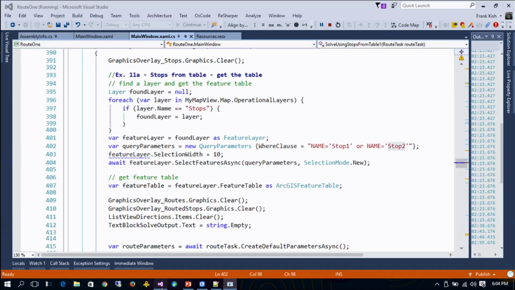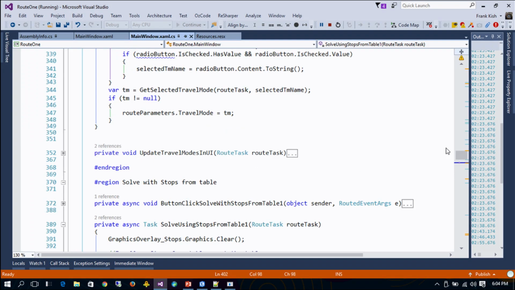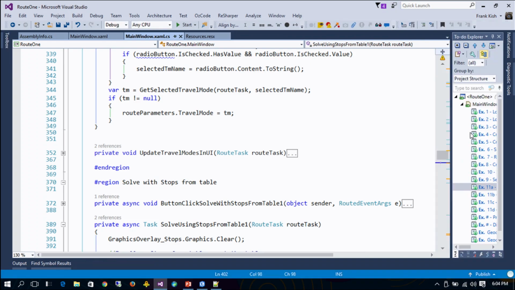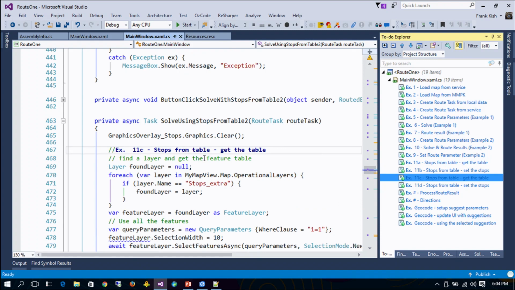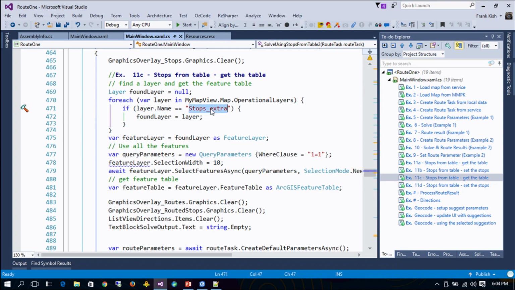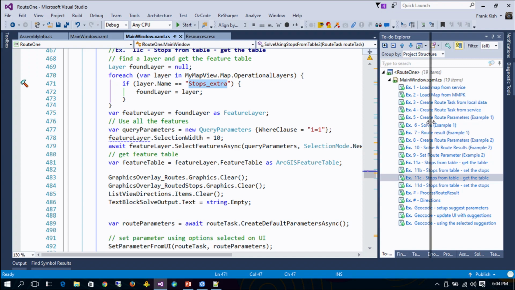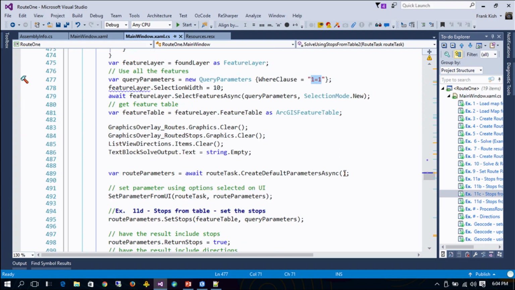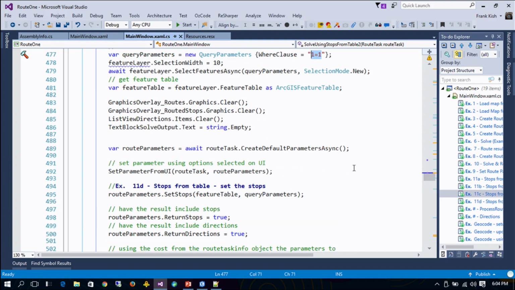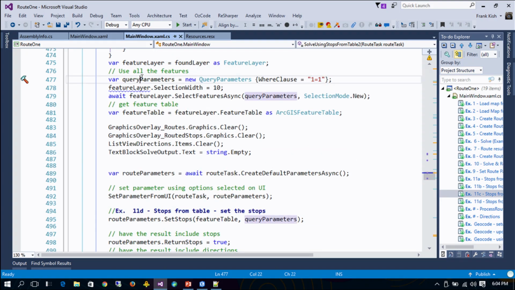If we look one more time at the actual code here, in this particular case, that was the second example. I'm using the stops extra, just meaning they have extra fields on it. And in this case, I'm using a query parameter with a where clause of 1 equals 1. All that tells you is that you want to use all the data in this particular data set. And then we're passing this query parameter into the set stops of our route parameters and our feature table.